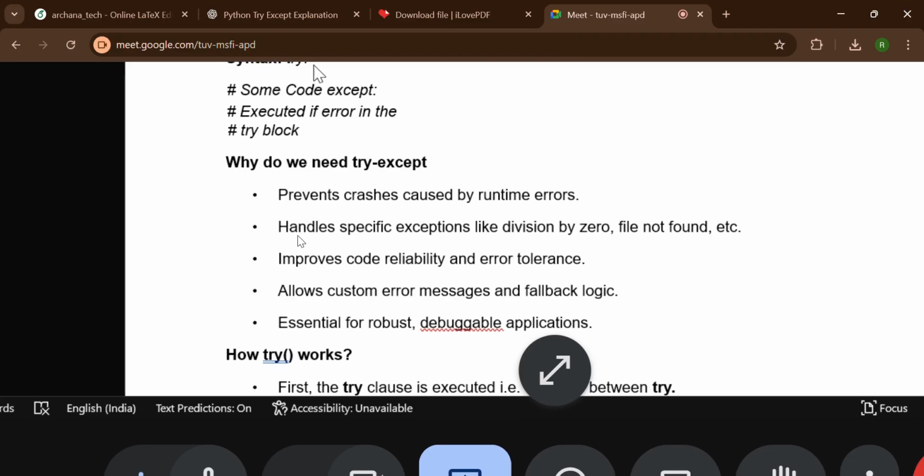So let's see why we need try and except blocks. The importance of try and except blocks is that they prevent crashes due to runtime errors. One of the main problems we can see in errors is runtime errors, so the try and except blocks can prevent them. They can handle specific errors like division by 0, missing files, file not found, etc. It makes programs more reliable and user friendly, and allows us to show custom error messages.